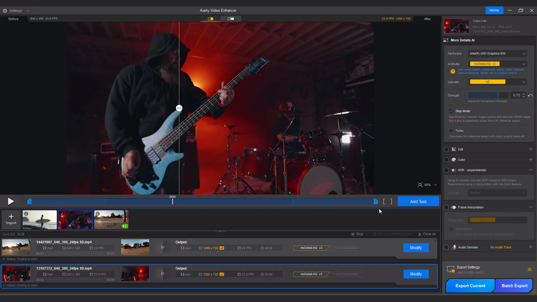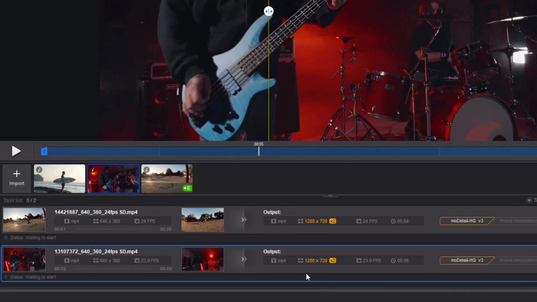There we go. And let's see, on this one, I want to upscale this a bit further. And on this one, we're upscaling right now set for ×2. And that's going to be taking us, if we look down here at the output, right now, this is at 640 by 360.